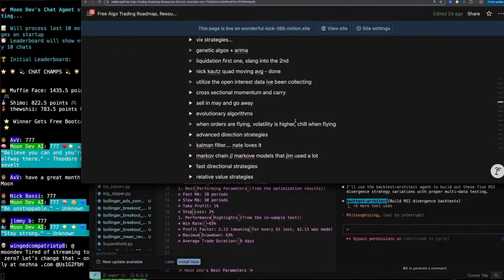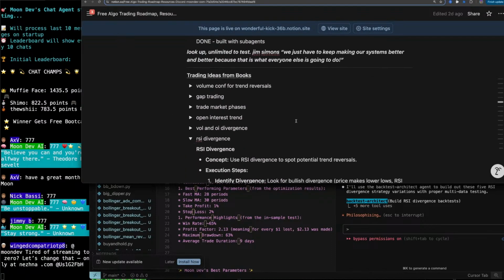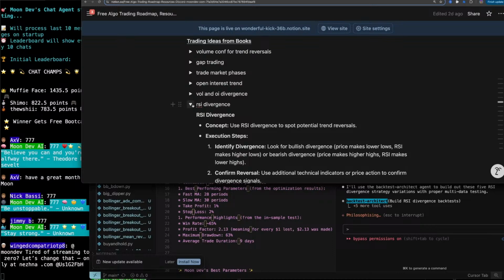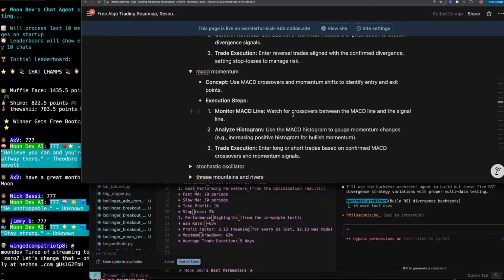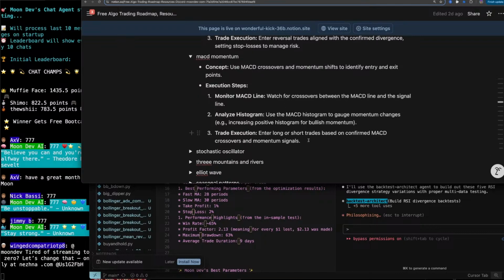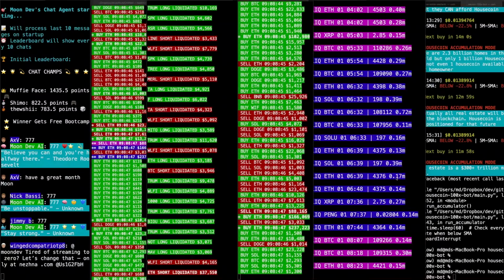I got a ton of ideas that you can test here if you want this roadmap. RSI divergence. Okay, this is the one we are working on right now. MACD momentum. Use MACD crossover and momentum shifts to identify entry and exit points. Okay, let's try that one next. Matter of fact, we can try that one now. How? Well, I'd have to pull up another terminal. So let's go ahead and do that.